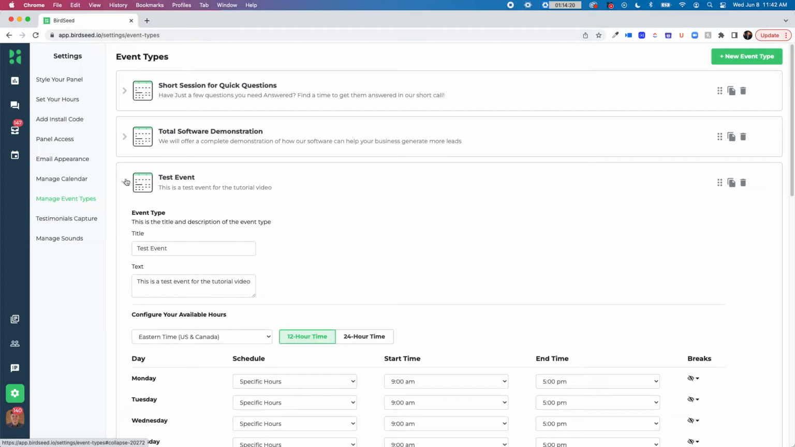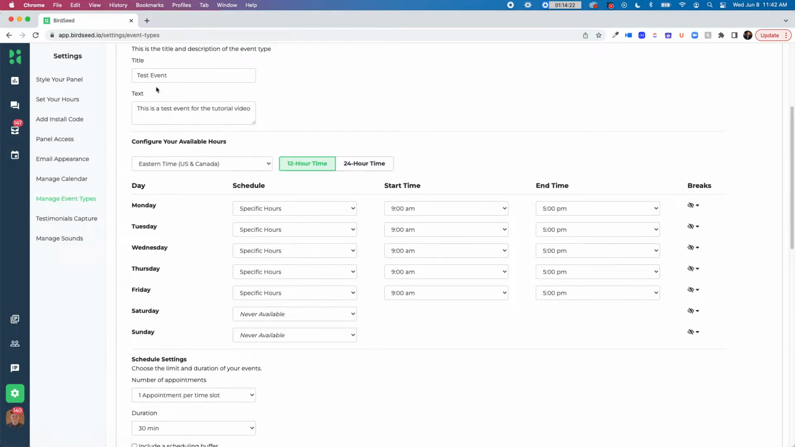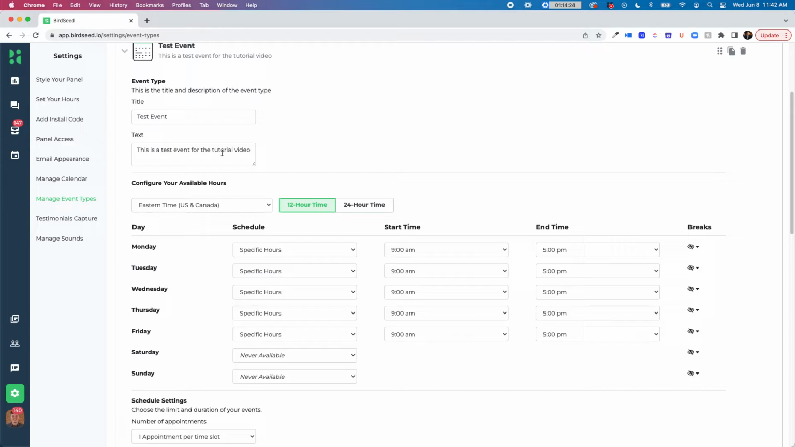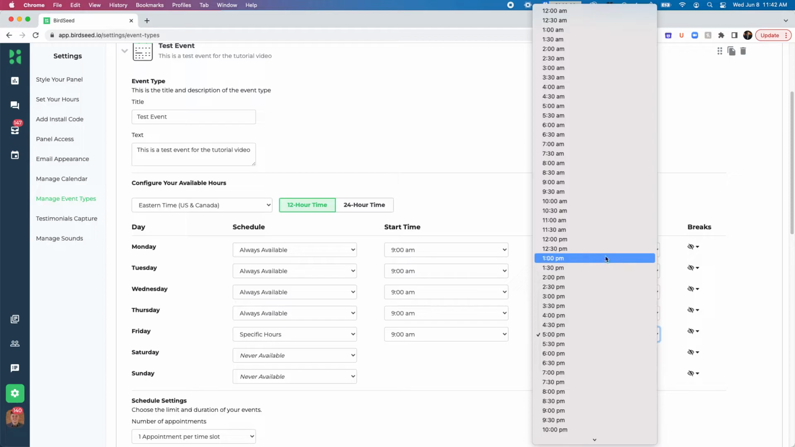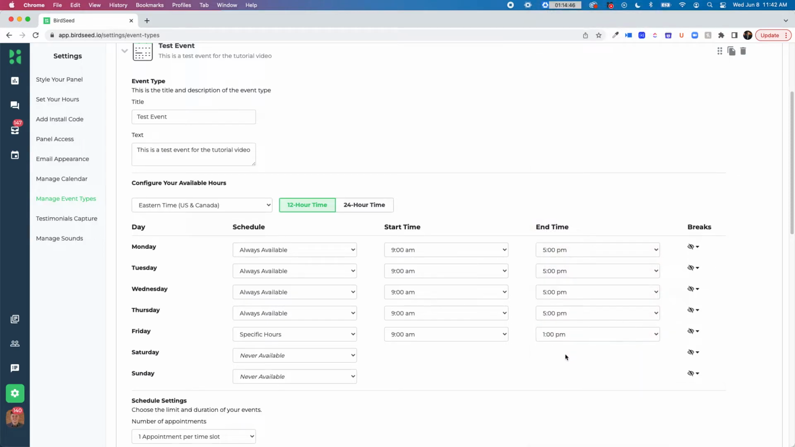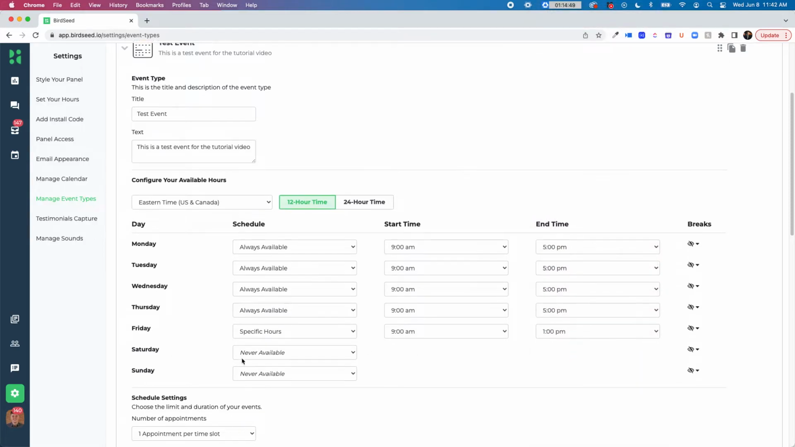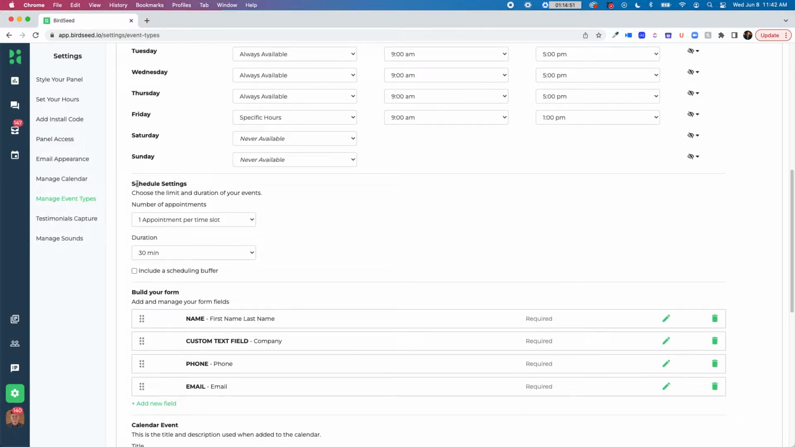Now we have test event here. And if I want to edit this, I can hit the drop down arrow like anything else, and I can come down, see the title, see the text that I have put inside, and then I can configure my available hours. So for this specific test event, I want to have the hours of, let's say, always available for all of these days. And maybe just for Friday, we'll put specific hours from 9 to 1, right? Like so. And then I'll go ahead and keep Saturday and Sunday off limits. And then below that, I can see my schedule settings.